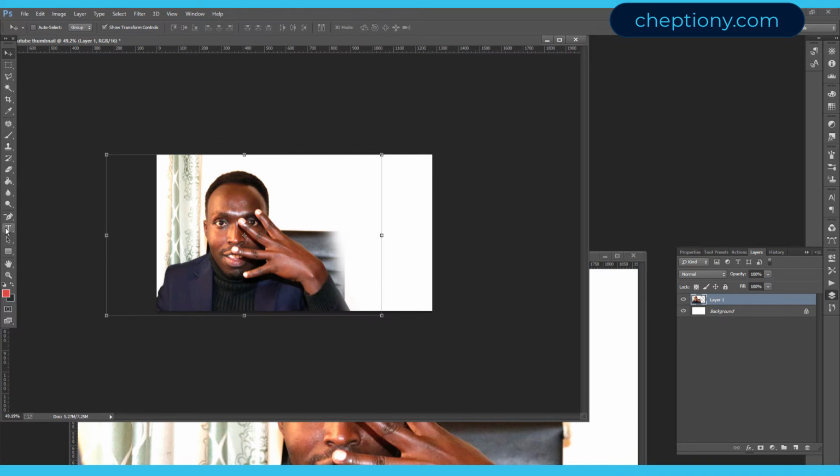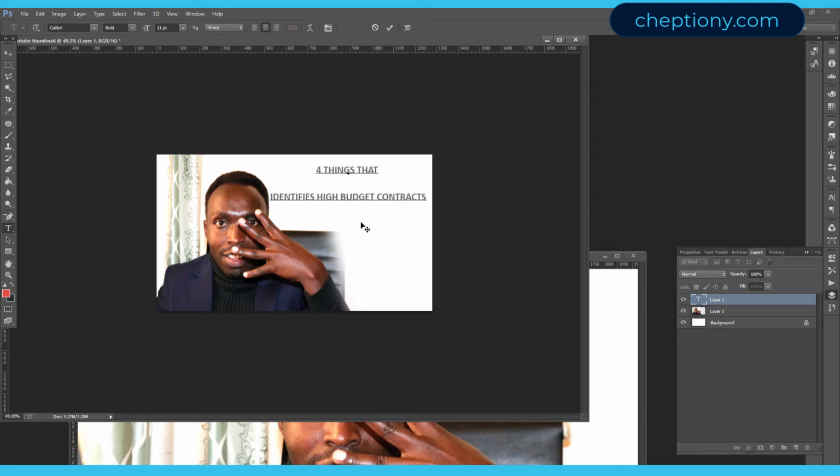Then okay, next will be to add the text that I want to have in the photo. So the title of this template, like 4 things that identifies high budget contracts. 4 things that identifies, so I can now design the text as I want, like this. Just move this down a bit, break it up.